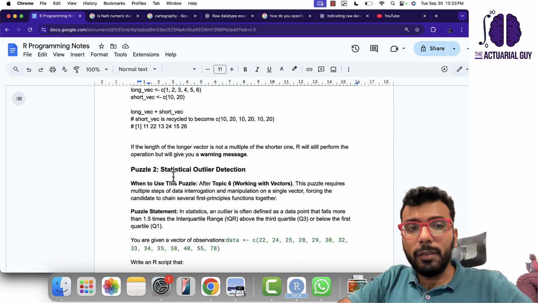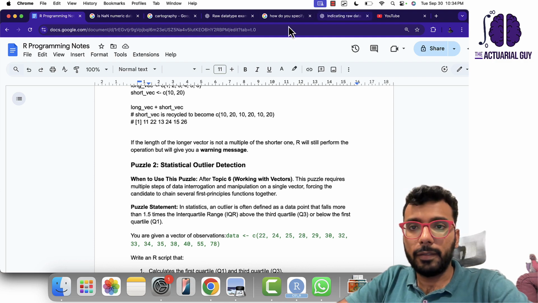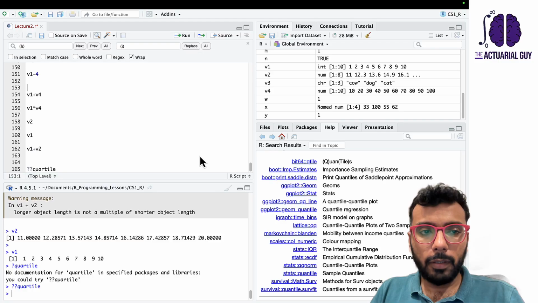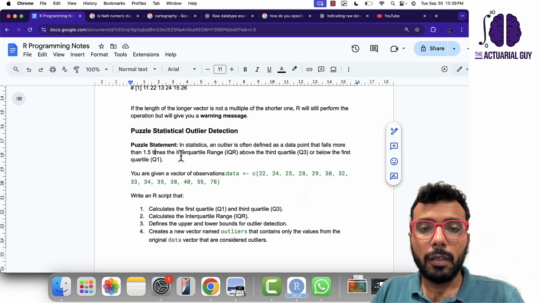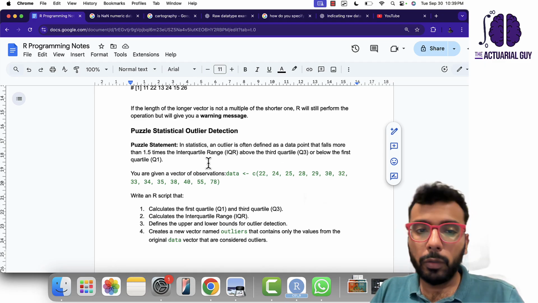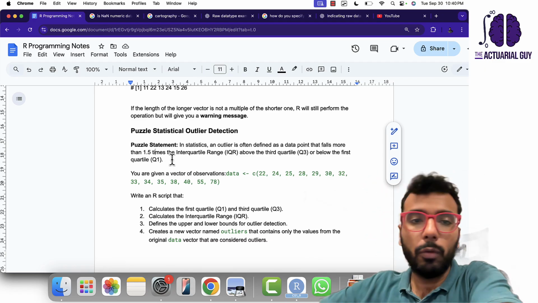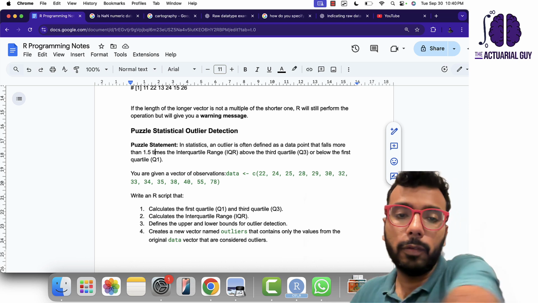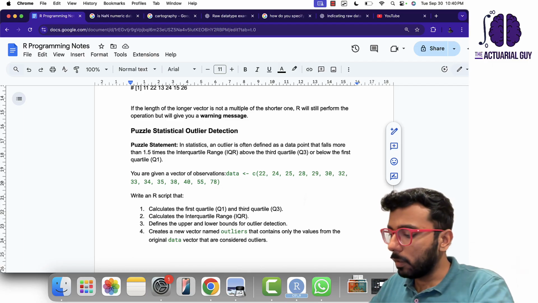Now, with this knowledge, let's get into this puzzle that I want to discuss with you. It says in statistics, an outlier is often defined as a data point that falls more than 1.5 times the interquartile range above the third quartile or below the first quartile. So what are they trying to say? Firstly, what is their definition of the outlier? Let me explain that first, and then we can get into the calculations with the given data.